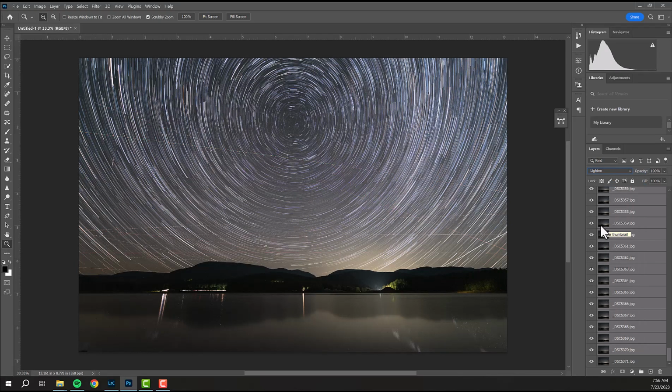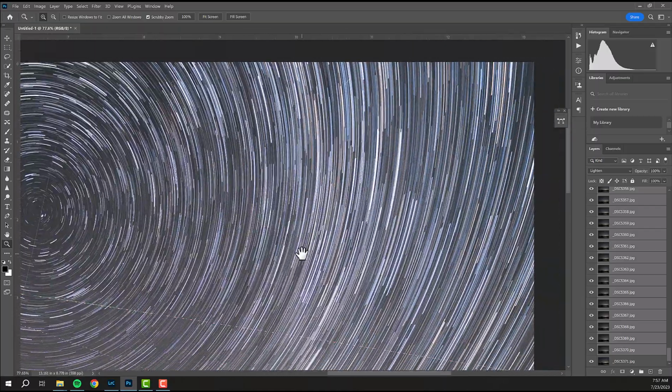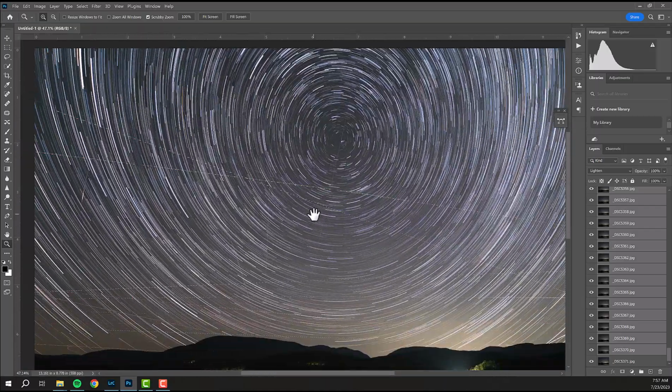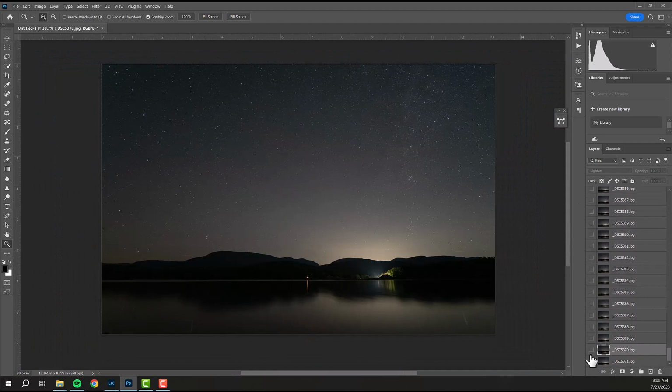From here, I have a basic idea of how the image will look, where the plane and satellite trails are, and if I caught any meteors. Next, I will turn off all but the first two layers. On the second layer, I'm going to create a mask and use the quick selection tool to select my foreground.